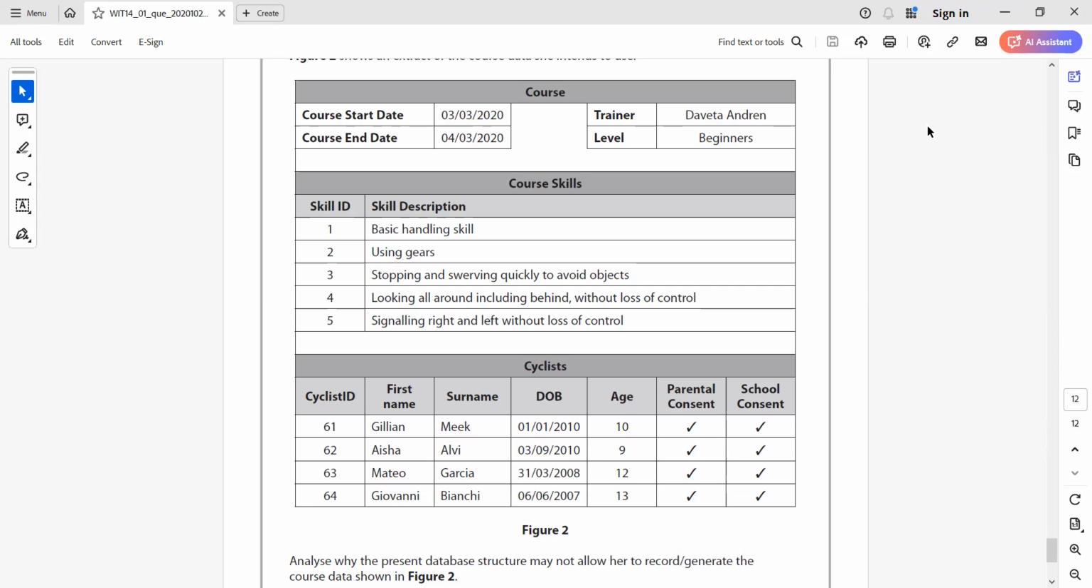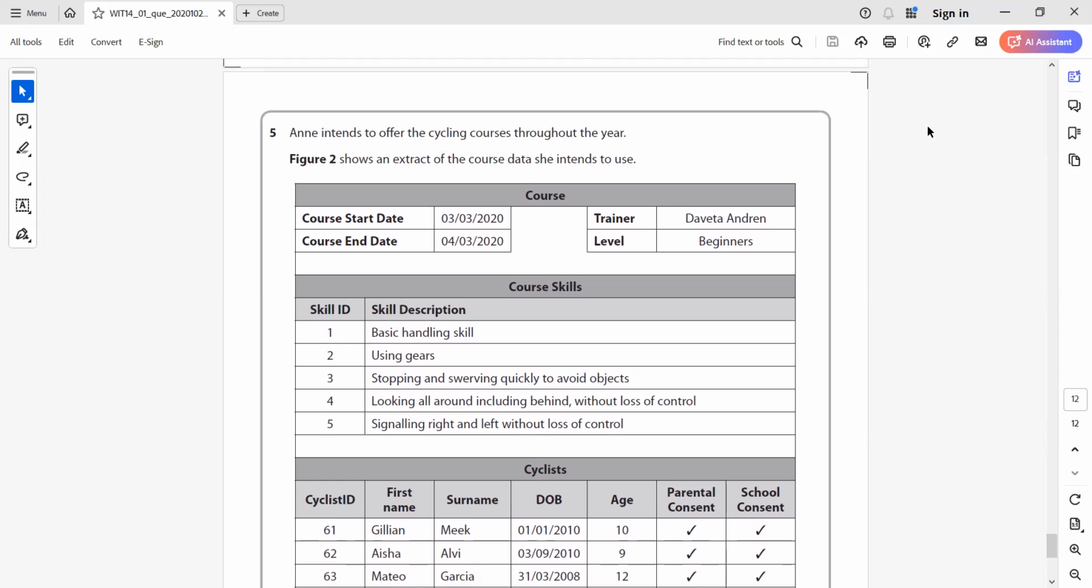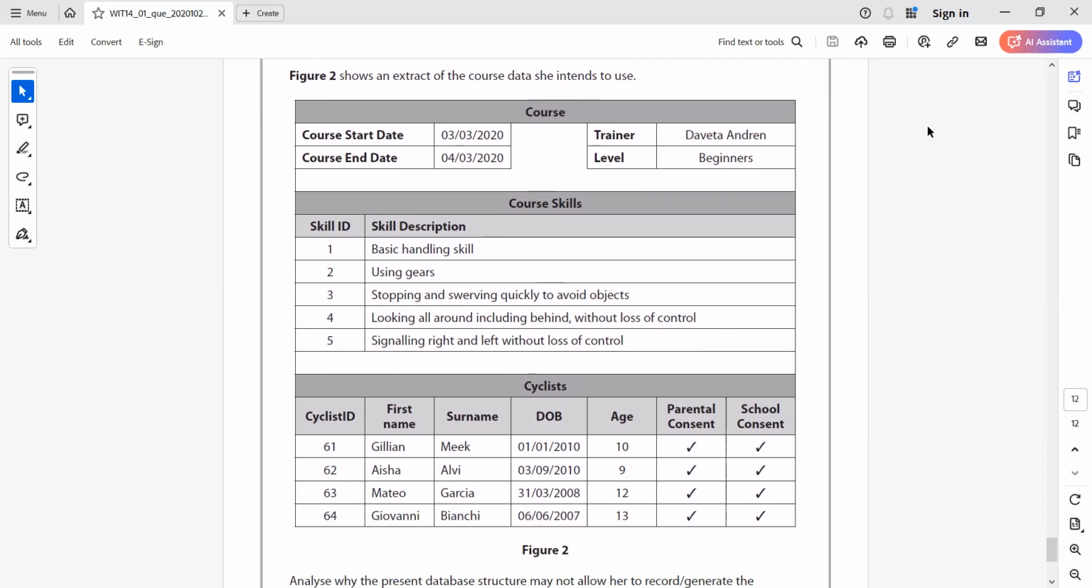I feel like that's what's going to happen. Let me read the question again. Offers cycling courses throughout the year. So yeah, they won't be assigned to trainers, they will be assigned to courses.